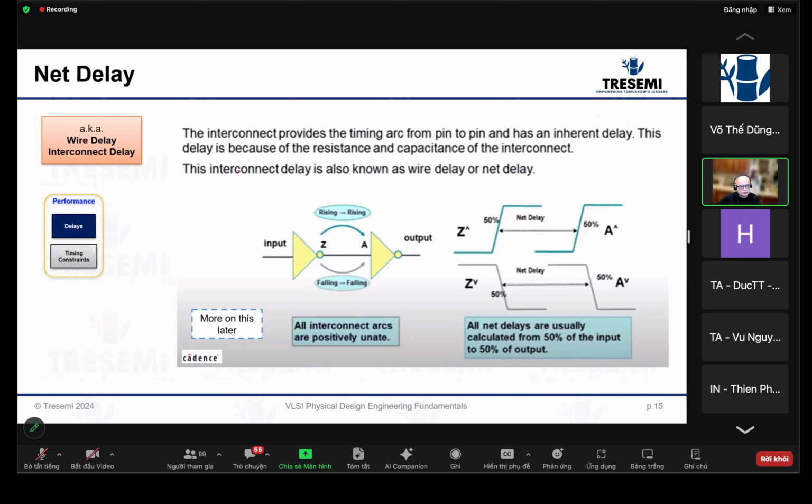And there's more information. Wire delay is usually unate, meaning that rising will cause rising, because there are no signal changes here, just from the output pin to an input pin of the next one. This is called net delay. So it's 50 to 50% as well.